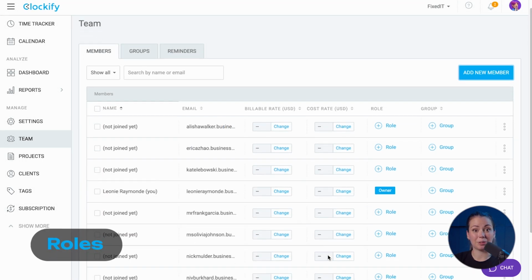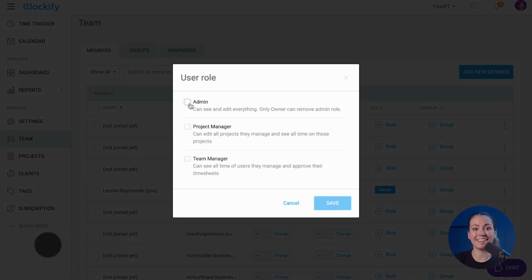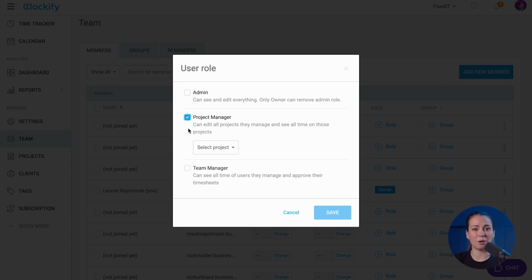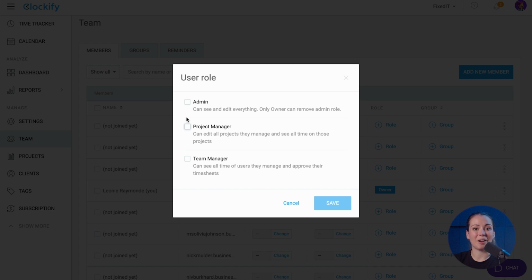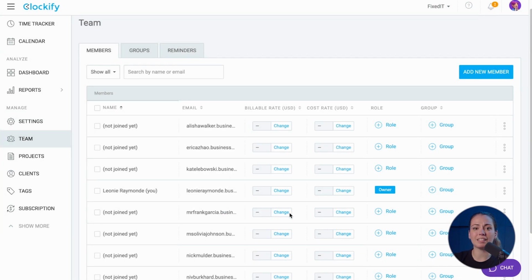For each user, you can choose between 3 member roles. First, an admin can see and edit everything for all the other users. Second, the project manager can edit all projects they manage and see all time on those projects. Third, the team manager can see all track time of users they manage and approve their timesheets. A thing to keep in mind is that only the owner can remove the admin role.